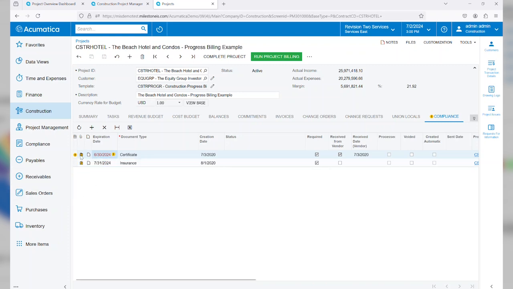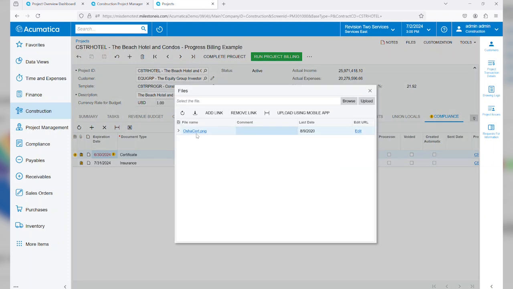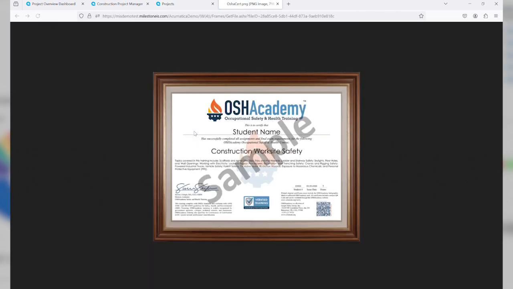You'll also notice here that each of my attachments are highlighted in gold, which means there is an attachment to this particular compliance. I can drill right into that attachment and view what's been provided by the vendor. This sits right in our Acumatica database.